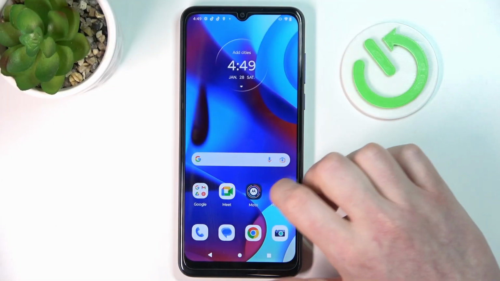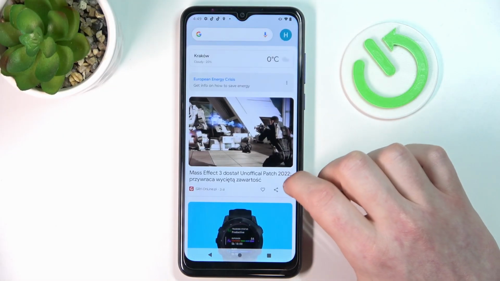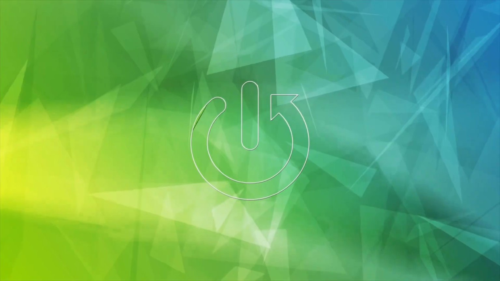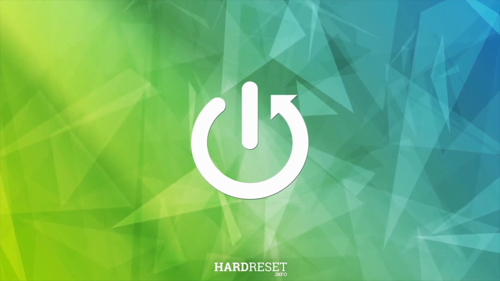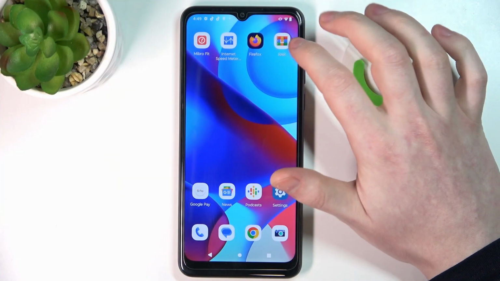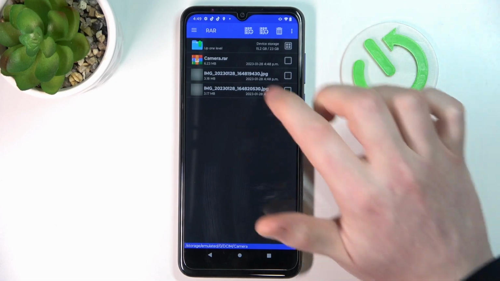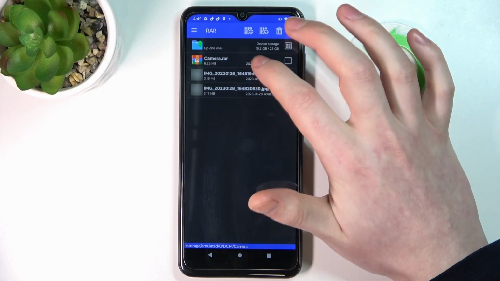Hello, in this video I want to show you how to extract your RAR and zip archives on Motorola Moto G Pure. And to do this you will need to open a RAR app. I showed you previously how to download it. Here we can find the files that we want to unpack.